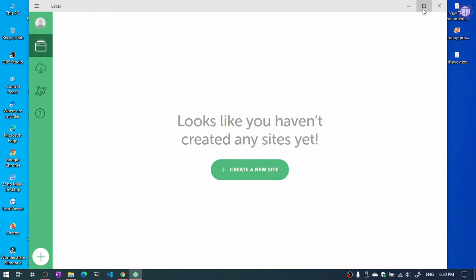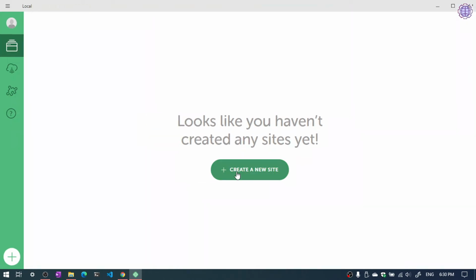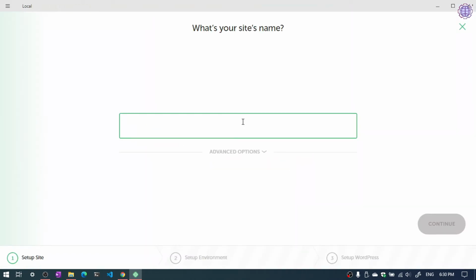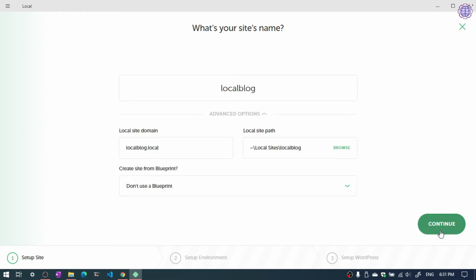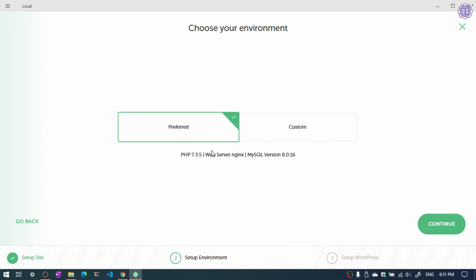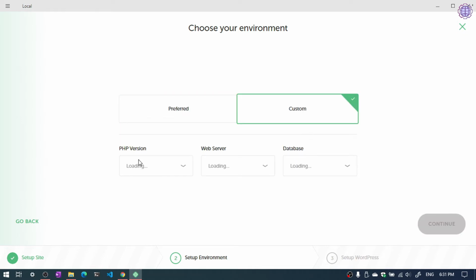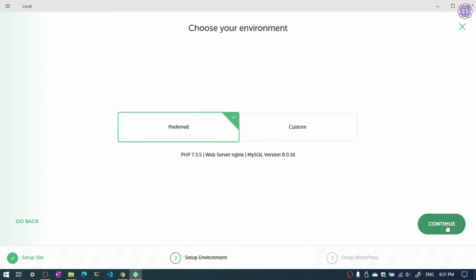Okay guys, we are now in the dashboard. Now just hit create a new site and give the name here, and there is an advanced option and just click continue. Then you can select the environment, one is preferred or one is custom. If you use custom, you can set up the PHP version, web server or database. I'm going to leave it as preferred and then click continue.